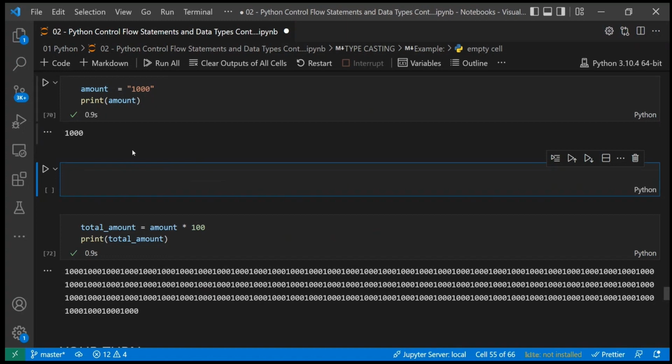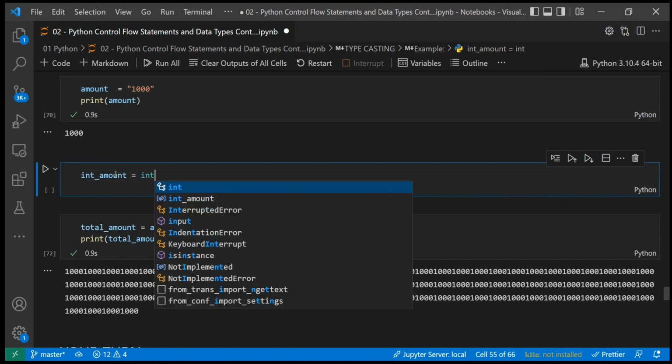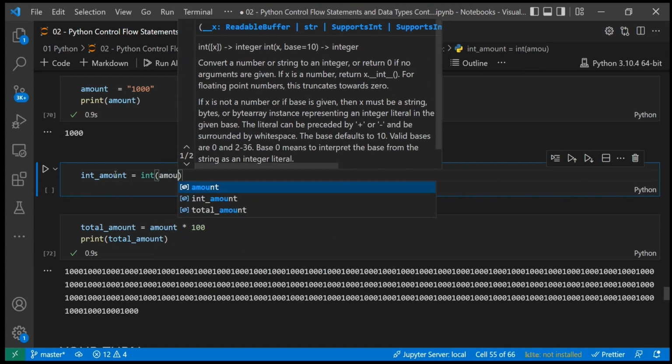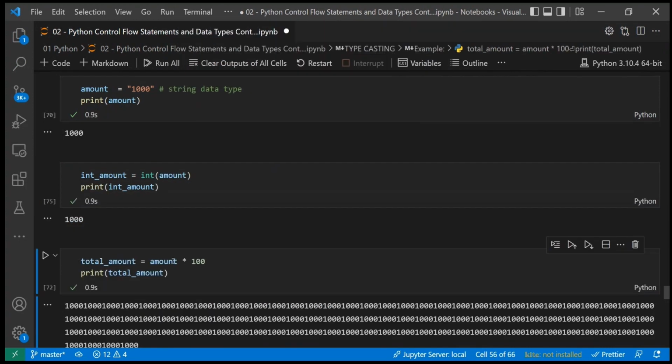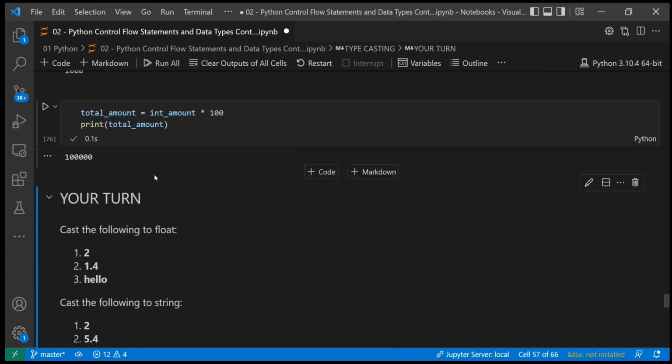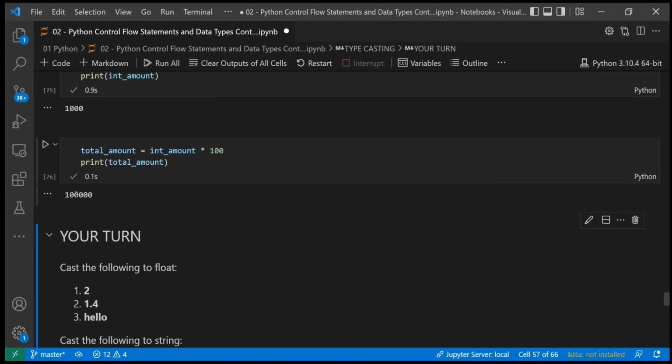The amount here should be a number or a float, any of them. Let's say int(amount). To cast a data type from one to another, you bring the new data type that you want to cast to. So for instance, I want to cast to integer, so I'll bring int, then the amount or the variable that I want to convert. Now let's multiply int(amount) by 100. You realize that you have gotten the result you are looking for. So that is what we call typecasting.